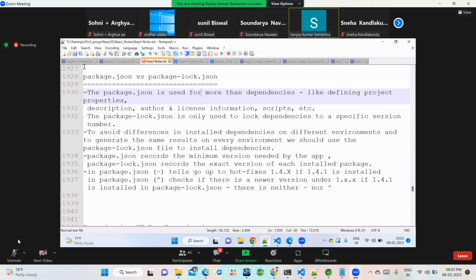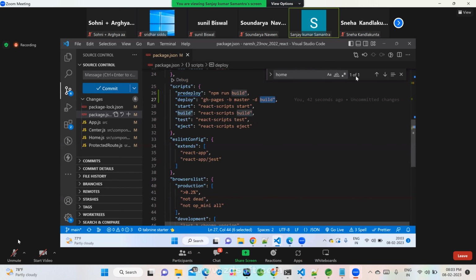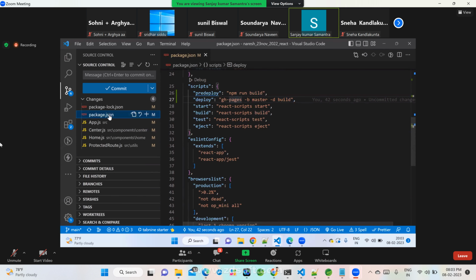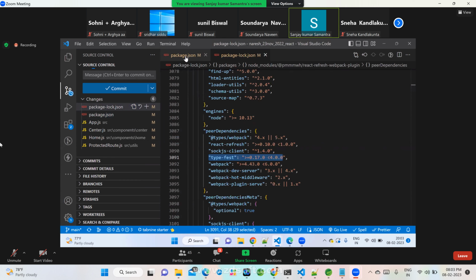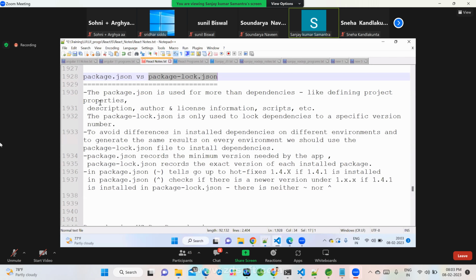Okay, let me answer. What is package.json and package-lock.json? Every React application will have 2 files. One is package.json, the other one is package-lock.json. Let's understand. The package.json is used for more than dependencies. People say package.json is used for dependencies. No, it is used for dependencies and other information also.